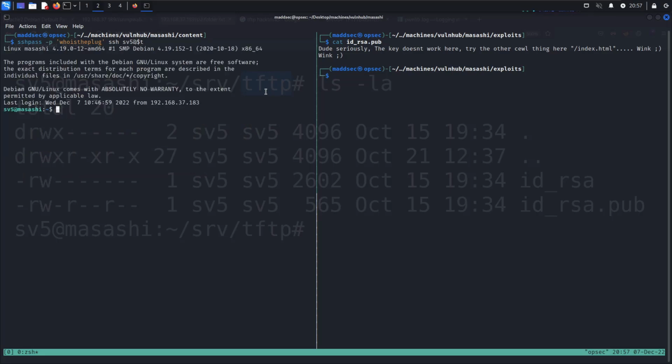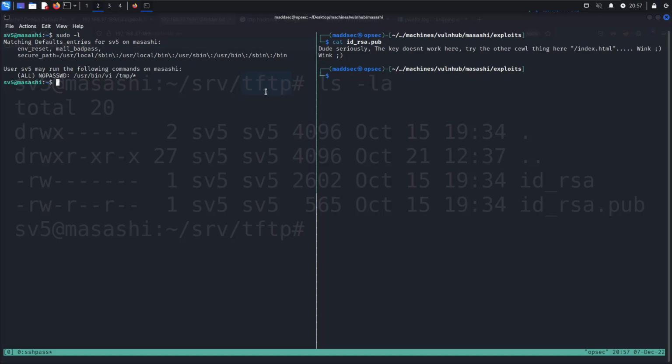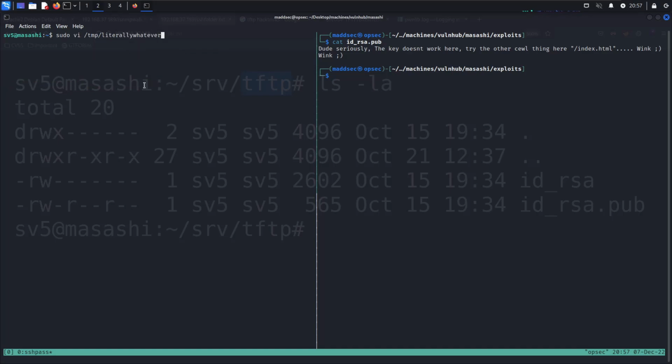So as always, the first thing every pentester does when access is gained to a system account, sudo -l, right? And look at that. This is a super critical configuration because I can run as every user, that is root ultimately. I can run vi, which is a text editor, for every file in temp, right? So I literally can sudo vi literally whatever, right?